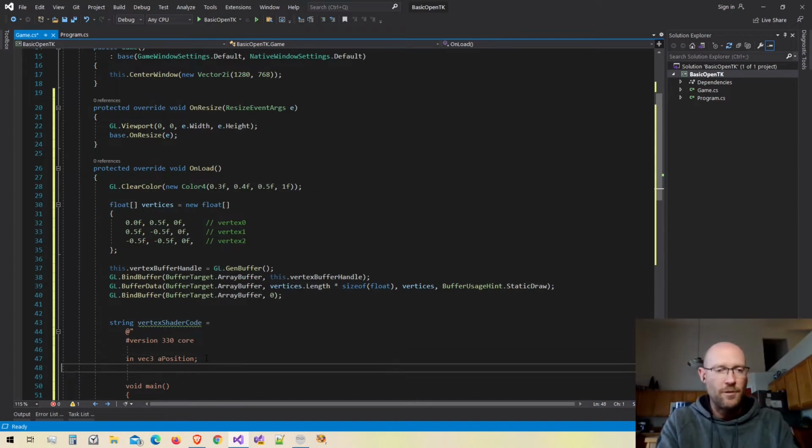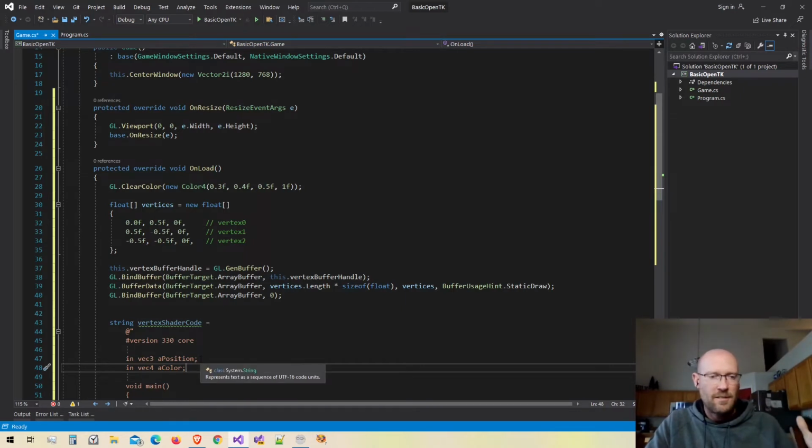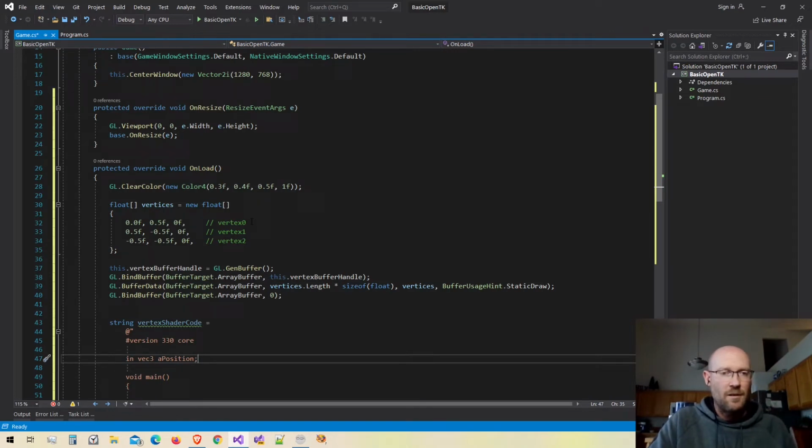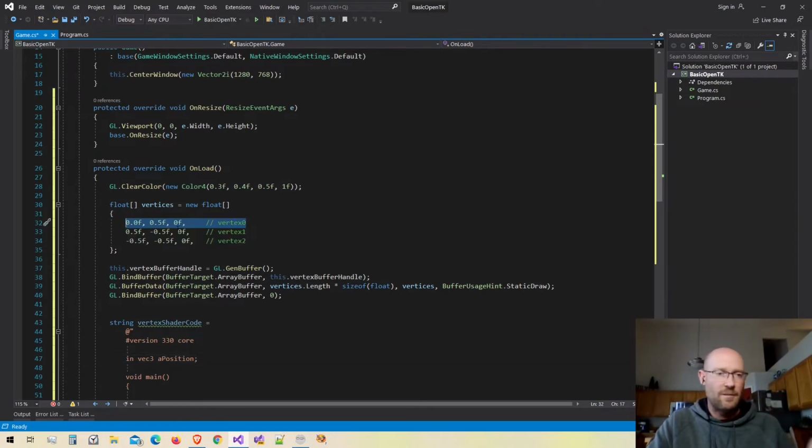Now, in the future, we're probably going to pass in other things. We might want to pass in a color. So I could put a vector4 here and put a color. That would just indicate that our vertex has a position and it also has a color. And the position is a vector3 and the color is a vector4. Ours is going to be more simple than that. We're just going to pass in a position only. As you can see up here, all we defined in our vertex data was position. We did not define color. So that's all we're going to do is position.